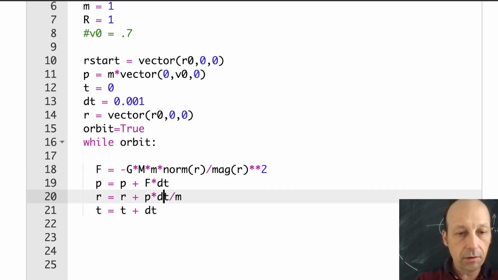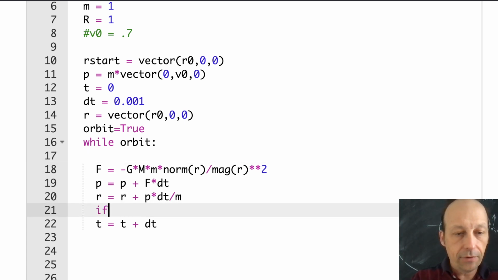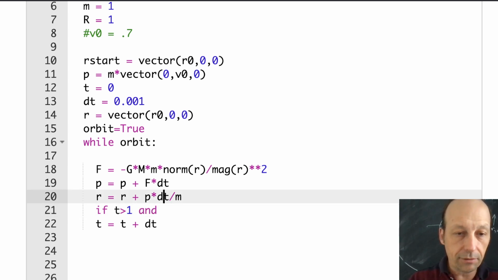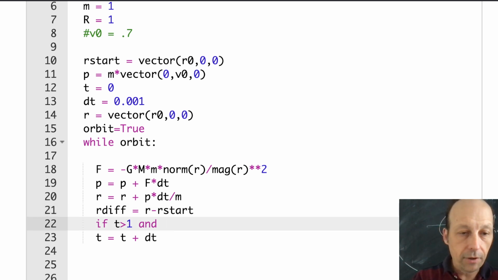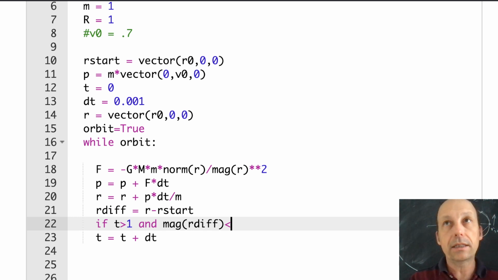So down here, I'll just put right here, if t greater than 1 and, let's calculate this r. So r diff is going to be r minus r start. If mag r diff is less than, I'm going to pick a value, let's say 0. I don't want to go too small.